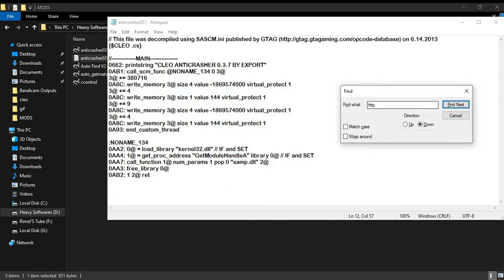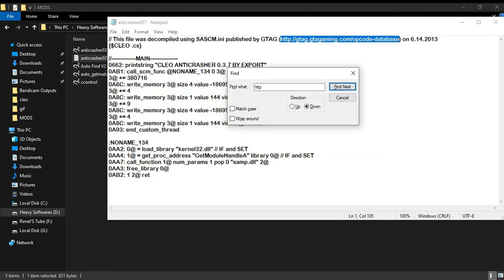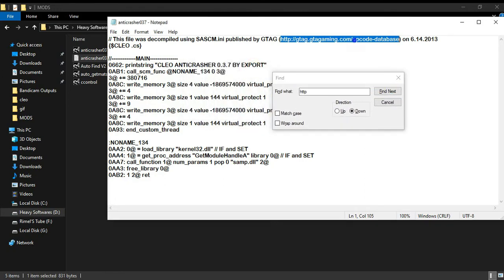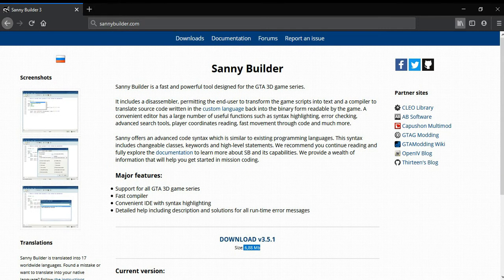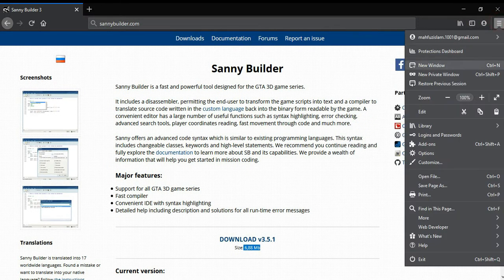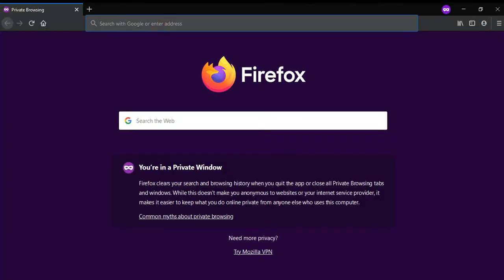It should start finding where the next HTTP search is. So if you click on find next, it should detect the file right here. Now you don't need to worry about this link. This is a basic link and it's in most of the Cleo files. However, if you are still suspicious of it, you can copy the link and open it up with your browser. If I try to open it, I'll open it up in an incognito browser. Or you can use a VPN too.